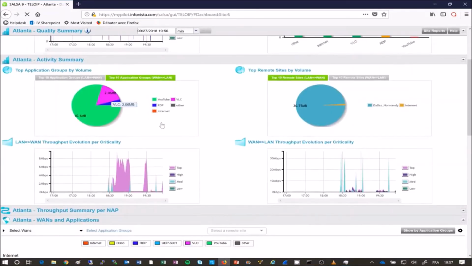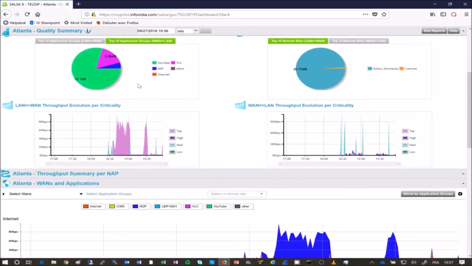We have also over here the distribution of my traffic. So YouTube in Atlanta on the download side is the most prominent. In the upload is the RDP. We have also the traffic of the connections coming or going to Atlanta. So Dallas is the most important site. Internet has also certain traffic, and here in the download side, internet has more traffic because of the YouTube flow.